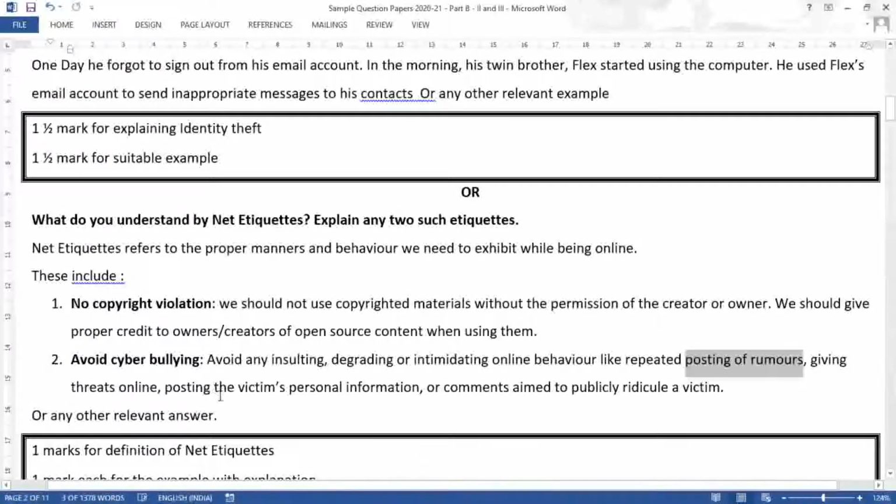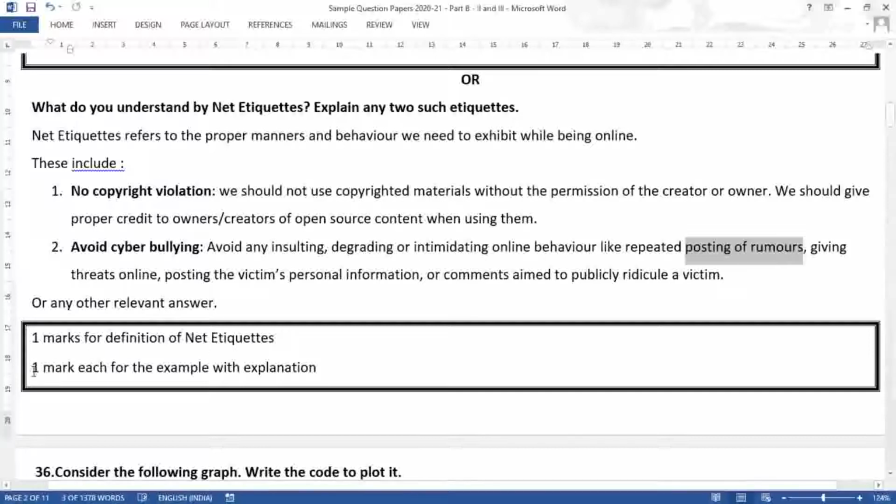Posting the victim's personal information, somebody's personal information we are leaking from our tool, whatever you are using, or comments aimed to publicly ridicule a victim, or sometimes if someone is posting and we are replying to them through comments, that can be considered as cyberbullying. So these are the examples. Other examples you can also write, like how to start writing, how you can conclude your post. So these all can be considered as net etiquettes. Whatever you feel you can write. So 1 mark for the definition of net etiquettes and 1 mark for an example with explanation. So that you can write.